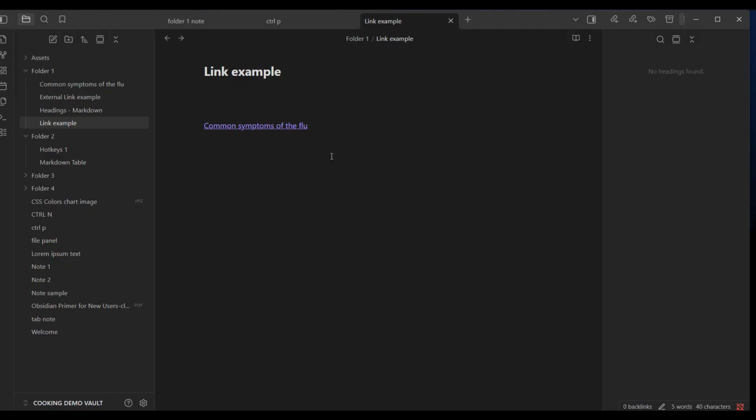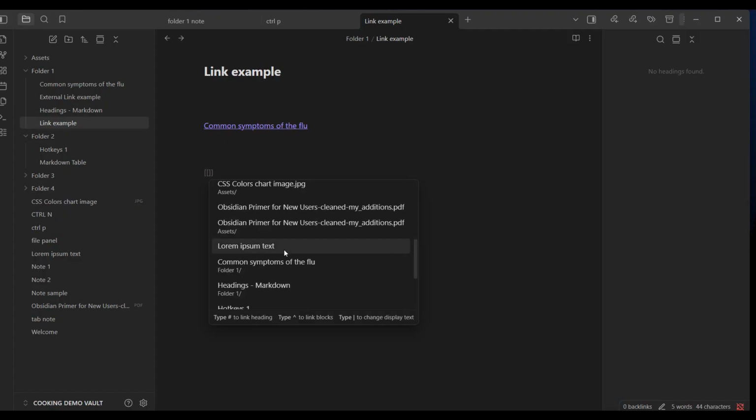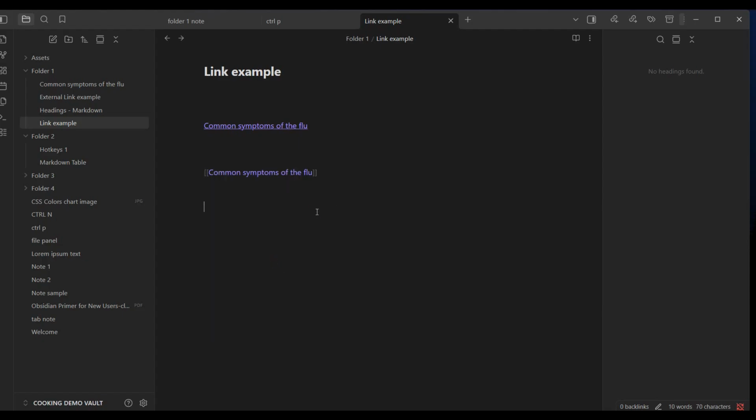All right, the second way we talked about creating a link was to use the right-click menu. Right-click in the note, select Add Link. And Obsidian immediately inserts the pairs of double brackets and opens the list of all the files in your vault. Find the file you want to link to, select it, and Obsidian creates the link. The third method we had was to drag a note from the file manager in the left side panel. So I'm going to click and hold on the Common Symptoms of the Flu note in the file manager, and I'm going to drag it onto my note. And you can see Obsidian created a link to it.